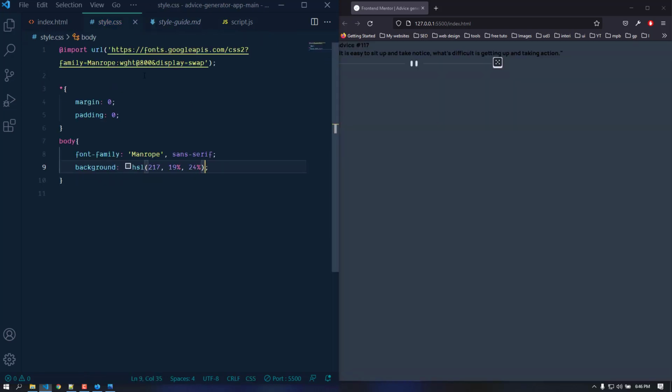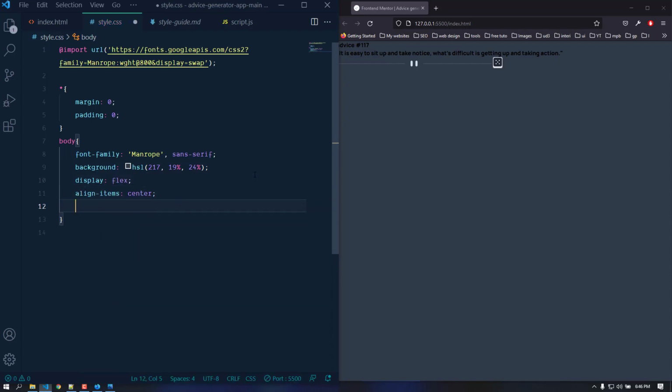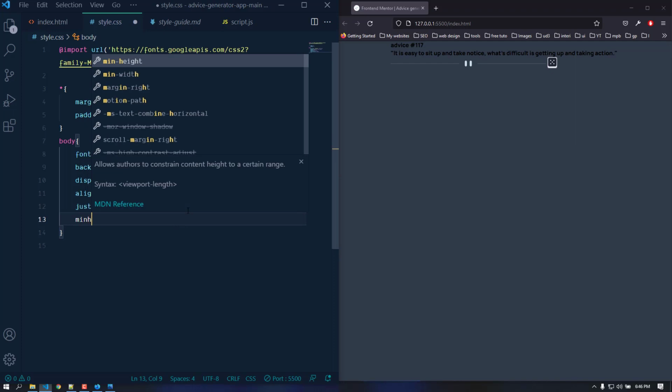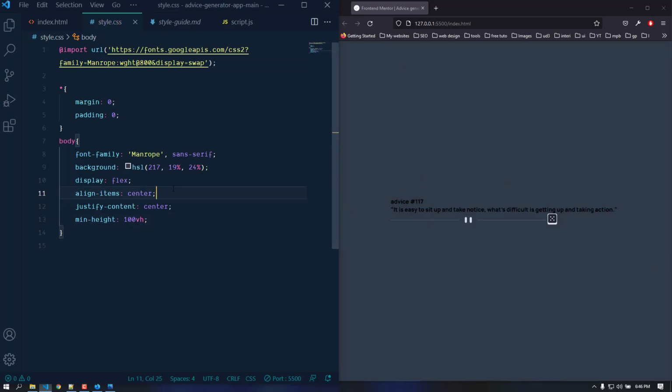Let's paste it here. Okay, it got the color. Now I want to make this center, so I'll just make it display flex and align-items center, justify-content center. We also need to give this a minimum height, otherwise it will not be at the center of the web page. Minimum height 100 viewport height, now they're at the center.